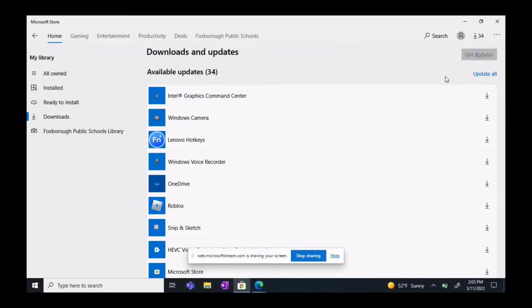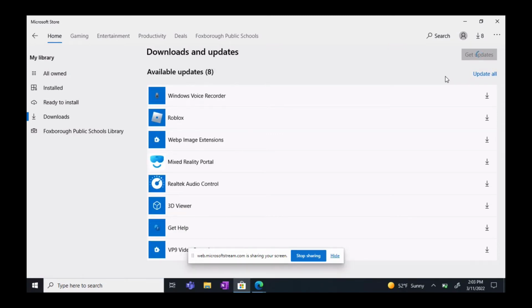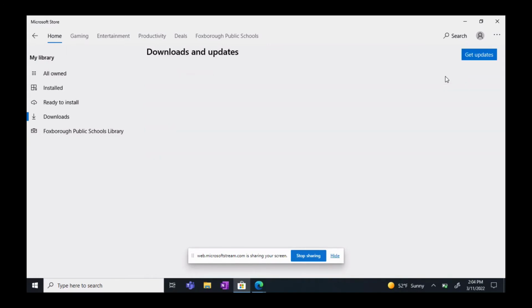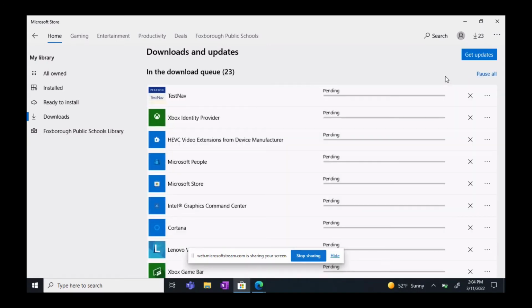With the update process, it's very important that you be patient and allow the computer to do its thing. It may take anywhere between 5 and 15 minutes to do this. Here I've sped up the video to show what it looks like as the available updates come in, and as you can see, it will start to update the applications, and you'll see a progress bar as they begin downloading.